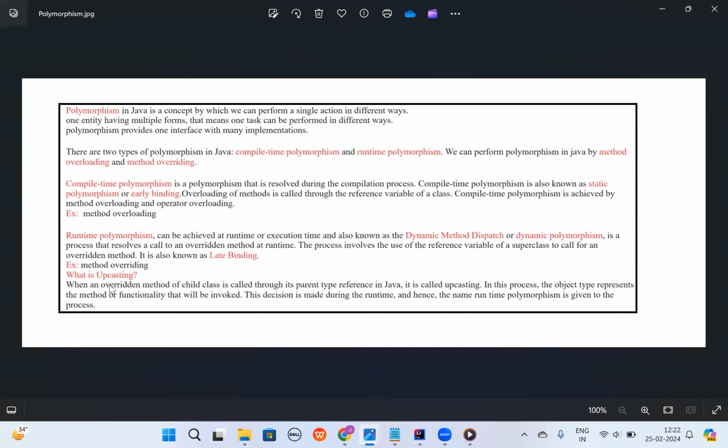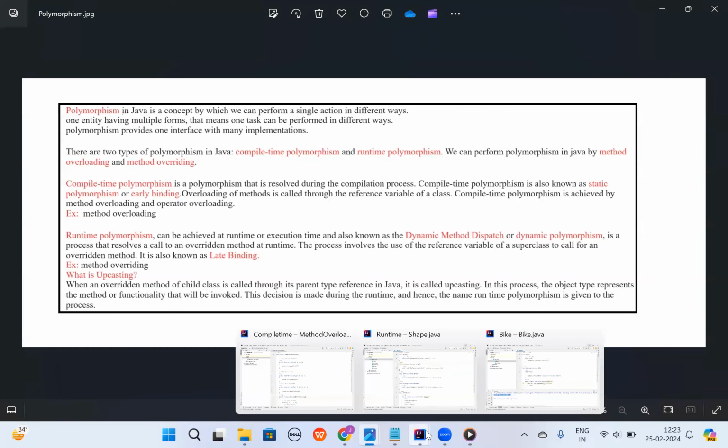Now we'll see upcasting. What is upcasting? When an overridden method of a child class is called through its parent type reference in Java, it is called upcasting. In this process, the object type determines the method or functionality that is invoked. This decision is made during runtime, and hence the name runtime polymorphism is given to this process. We'll see an example of upcasting.